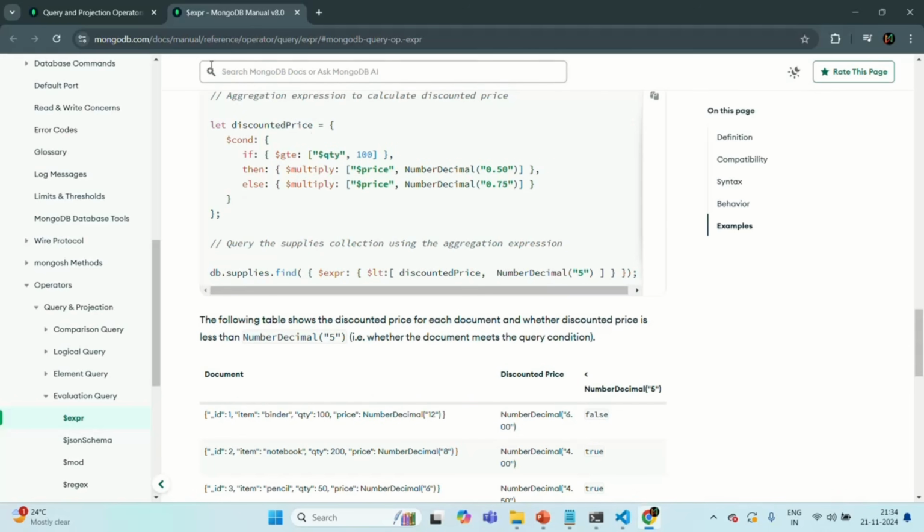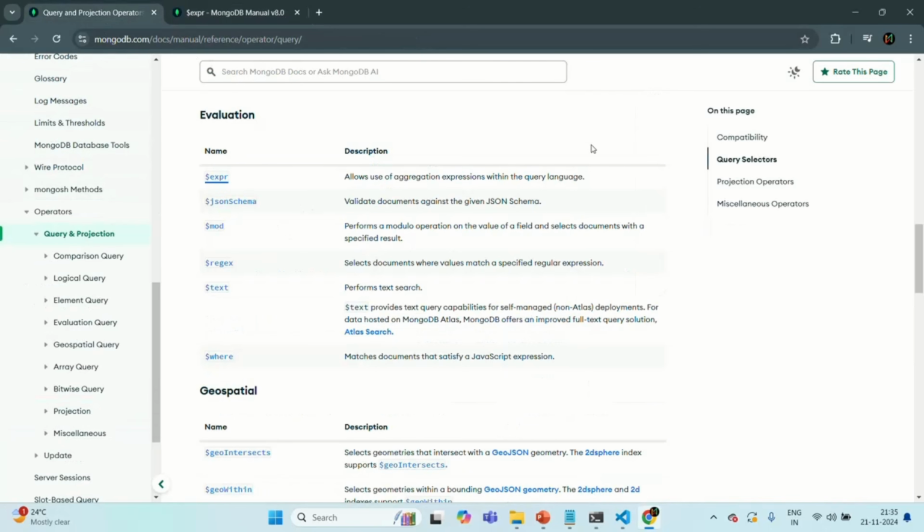Okay, so if you want to learn more about these operators, you can always come to this documentation page and you can go through the documentation of these operators. So this is all I wanted to cover in this lecture.